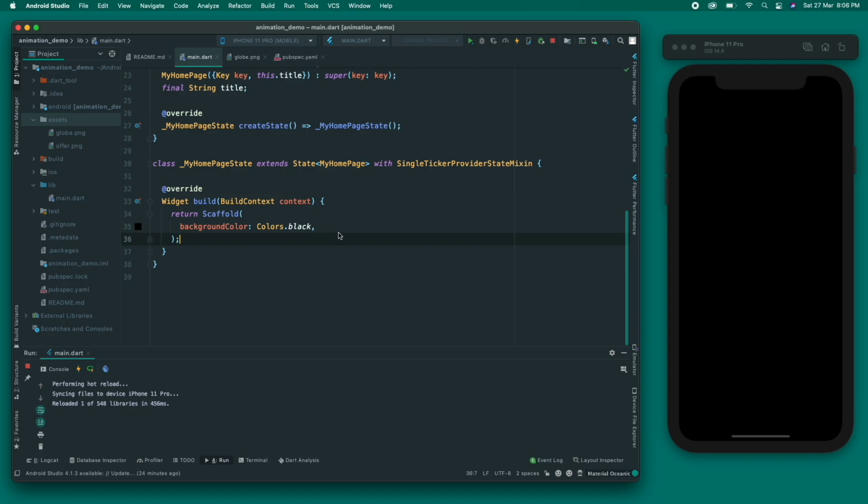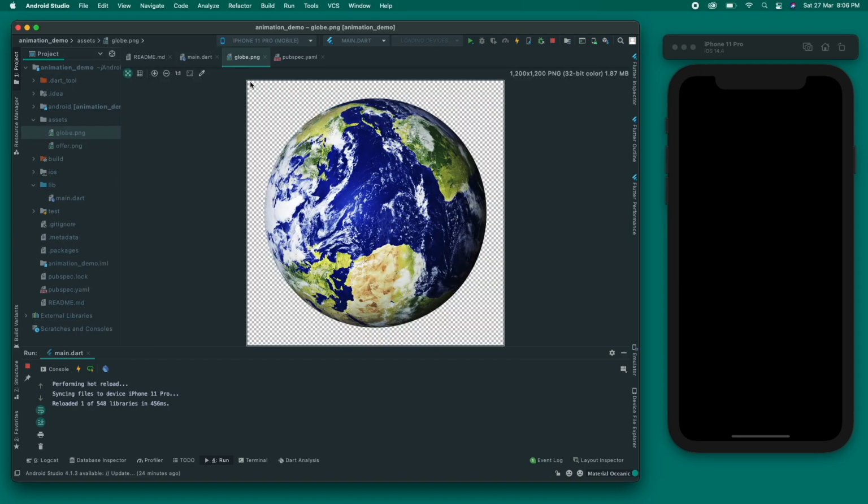Okay, so for the starters, I only have a blank scaffold with a background color set as black, right? So I have in my assets folder an image, which is this globe image. I'll upload this source code on GitHub as well, so you can get the image from there as well.